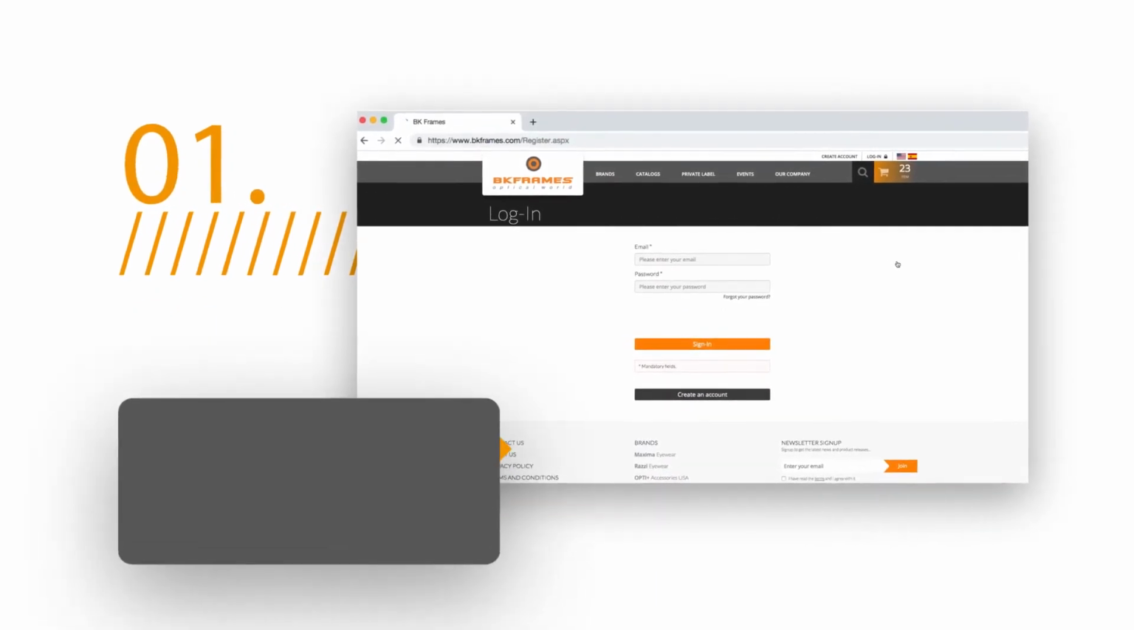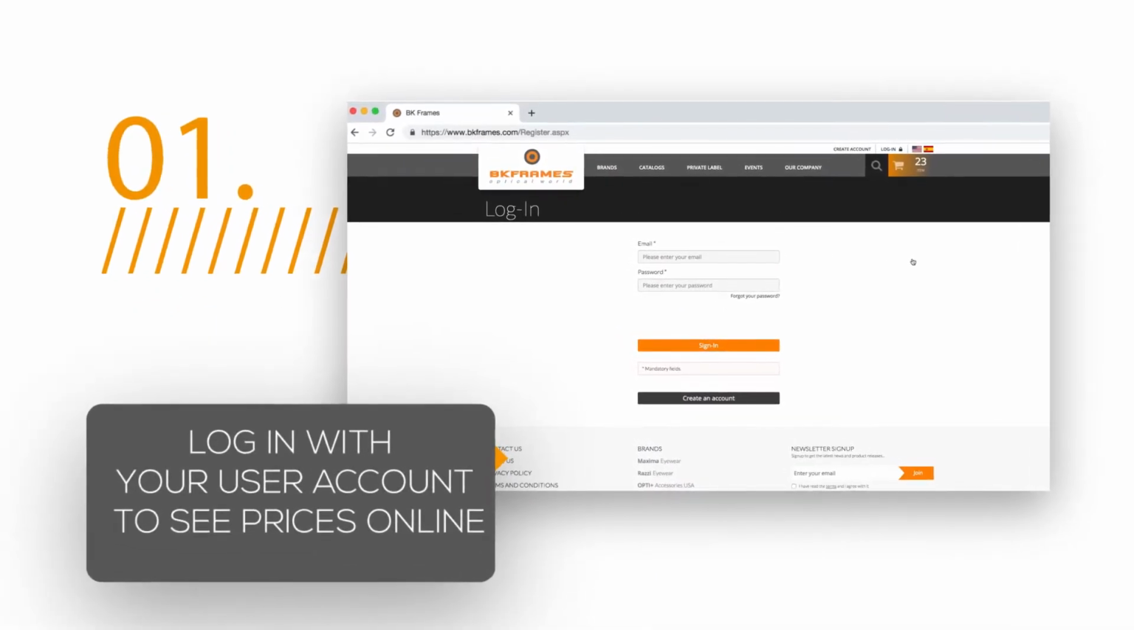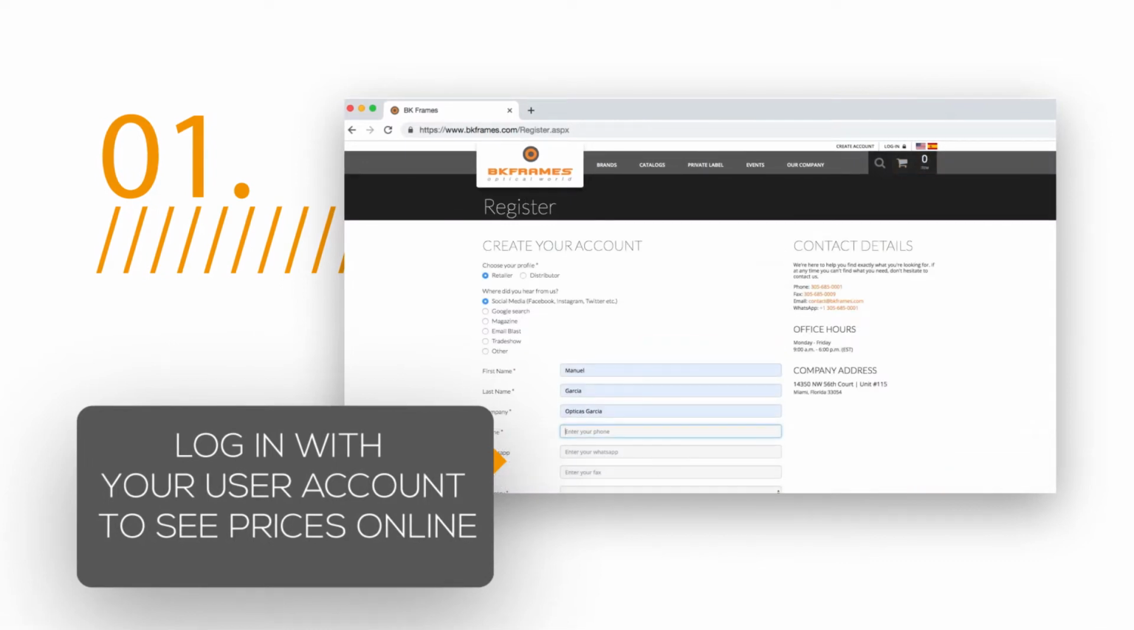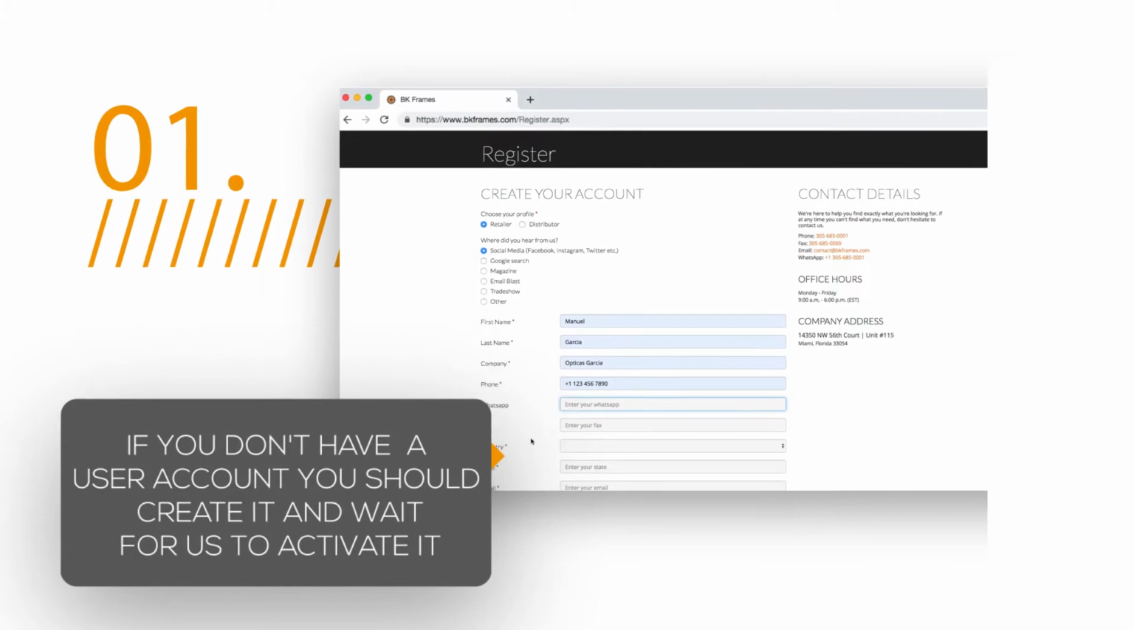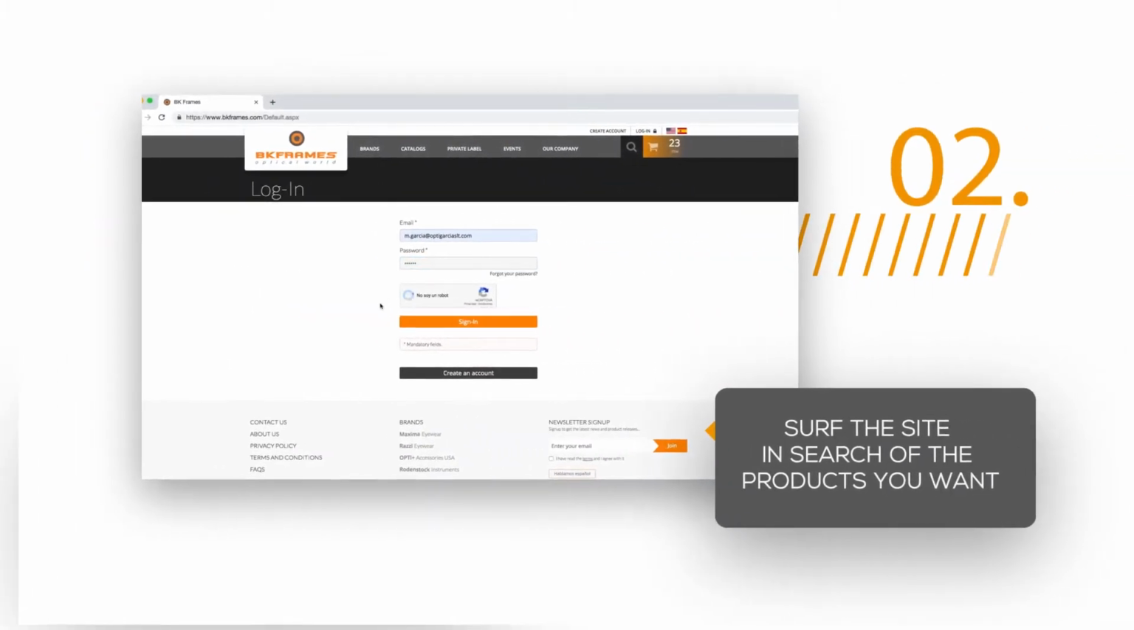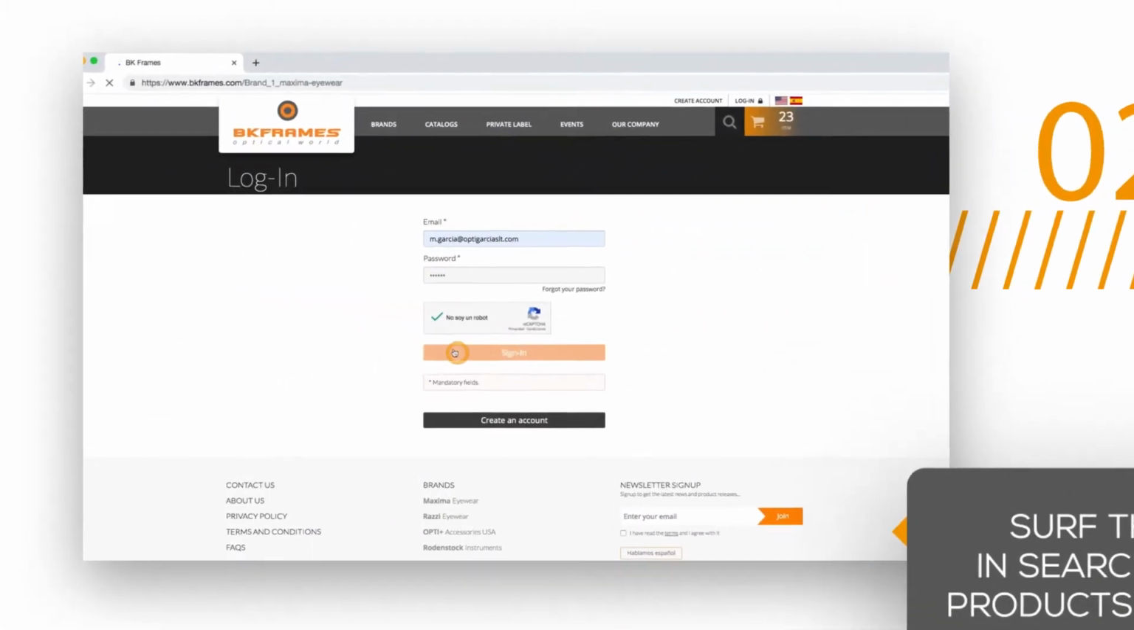In order to see prices online, the first thing you have to do is log in with your user account. If you do not have it already, you must create it and wait for it to be enabled by BKframes. Once you log into your account, you can browse our website searching for the products you want.